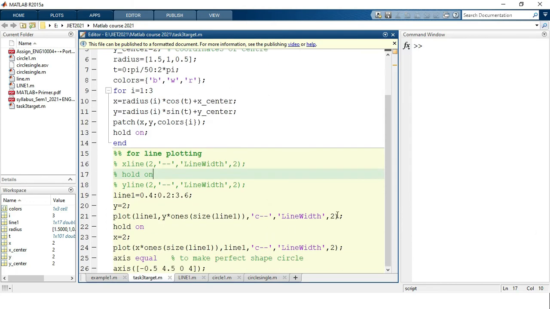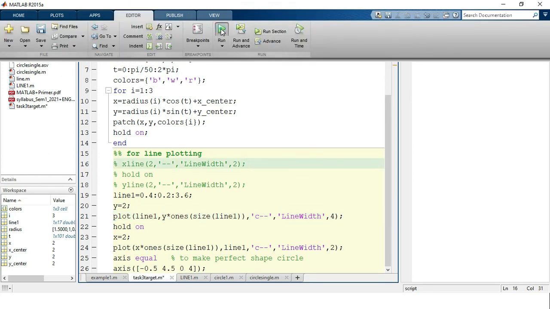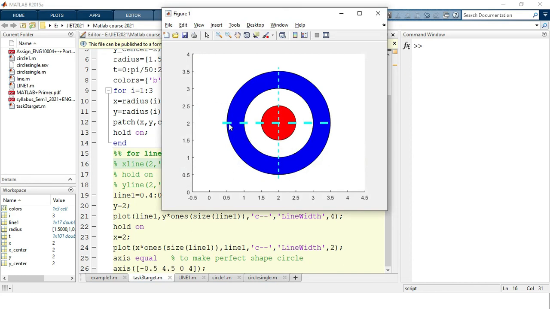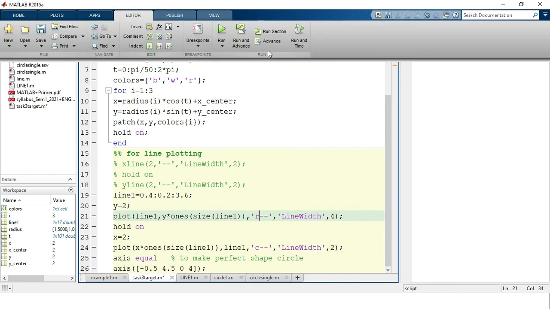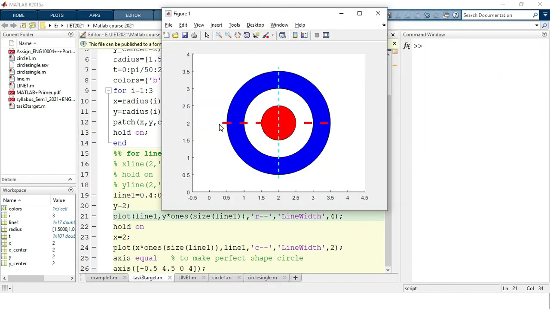So I am just changing the line width here. For the x-axis line, I am increasing the line width to 4 and then running it. So you can see here the width of the line has increased. So this is how we can change it. If you want to change the color also, you can change it here. Suppose I want a red color, so I enter R and then run the code, and you can see the red dot line is being plotted for the target sign. So this way you can change the target sign or plus sign.